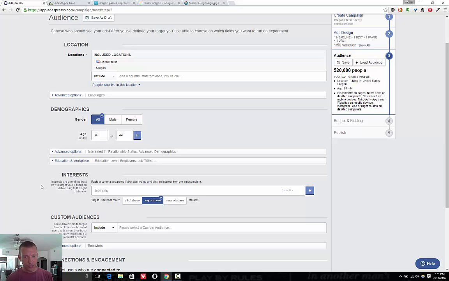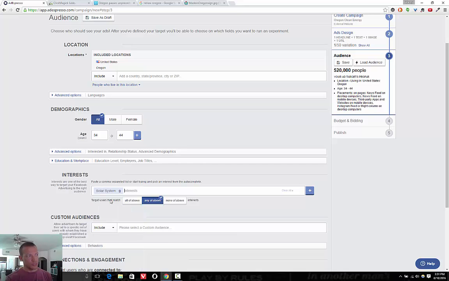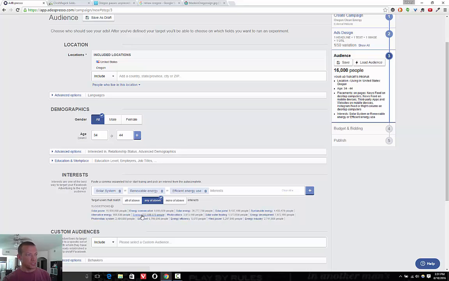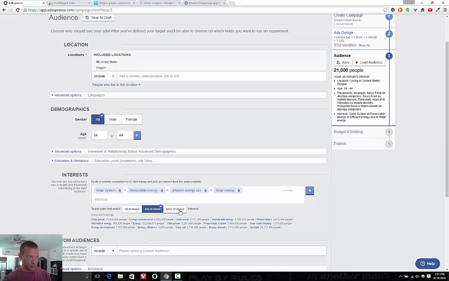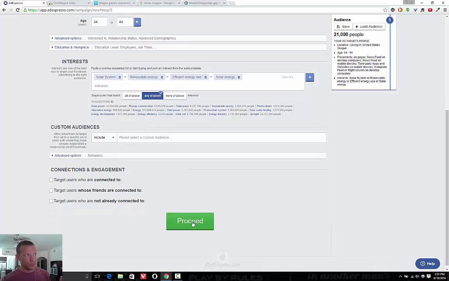But if you wanted to make the age range bigger, possibly, and then put some stuff in here like solar system, clean energy, renewable energy. Once you put one in, it starts giving you numbers, so you can see I'm at 15,000 people, energy efficient use, 16,000 people, solar energy, up to 21,000 people that I'm targeting. So you can really dial in here. I'm not going to run this ad as is. I'm just kind of showing you some things that you can do. I'm going to click proceed.